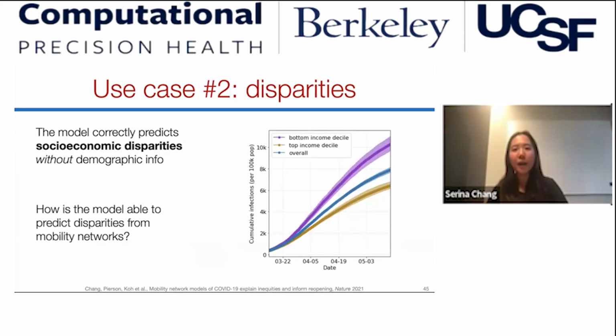The second use case I'll tell you about is disparities. At this point in the pandemic, this was late 2020, it was well known that there are large disparities in infection rates across communities, and lower income and minority neighborhoods were getting infected at higher rates. The question, though, was where are these disparities coming from?